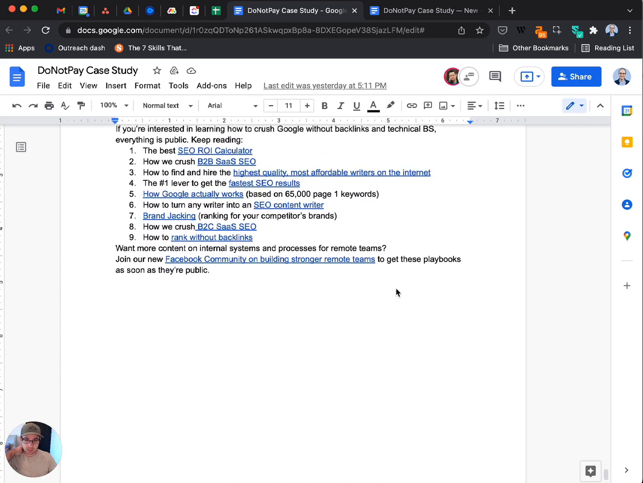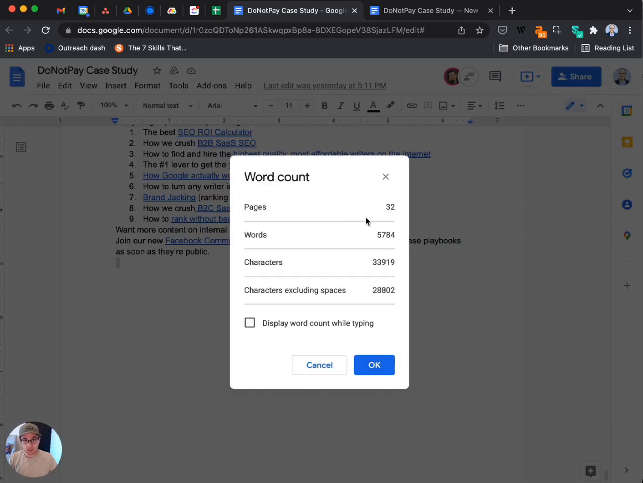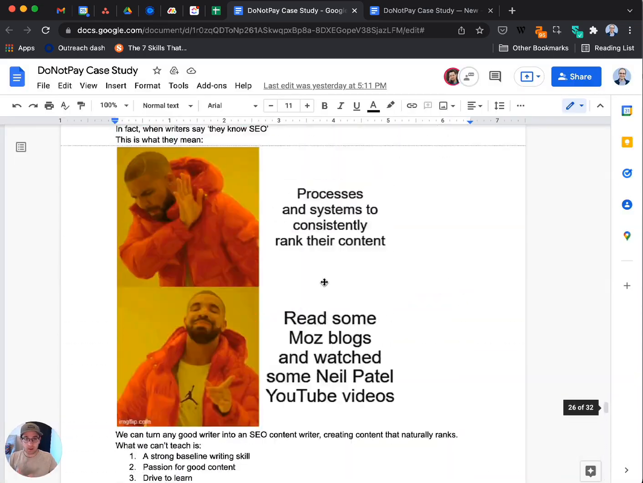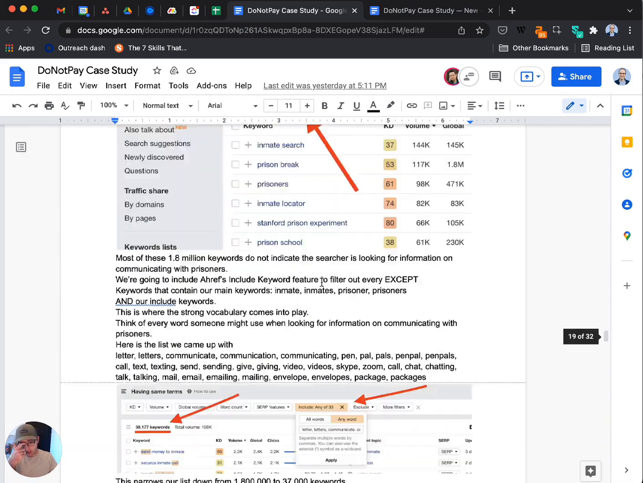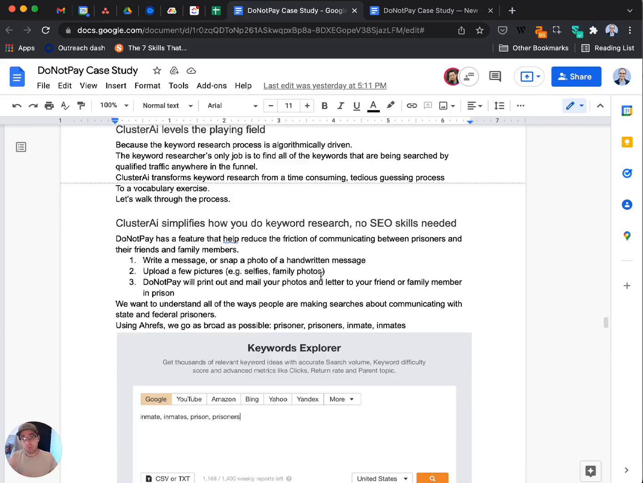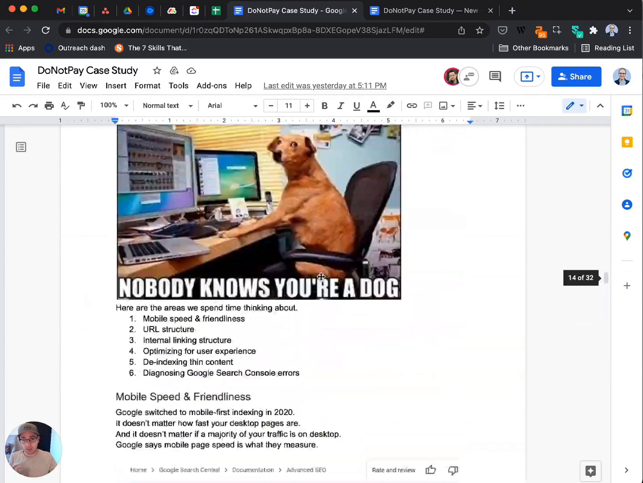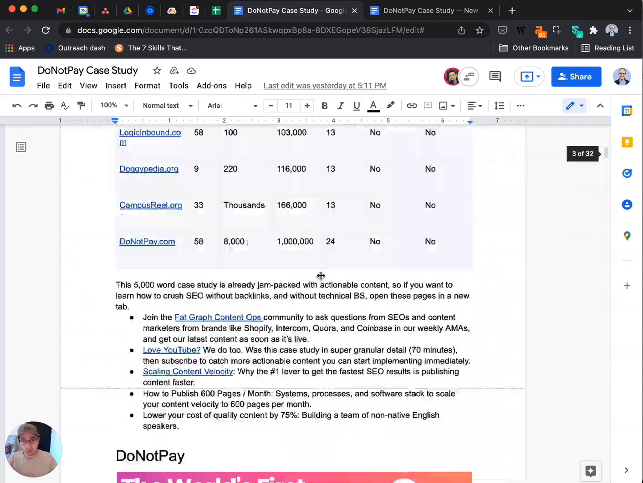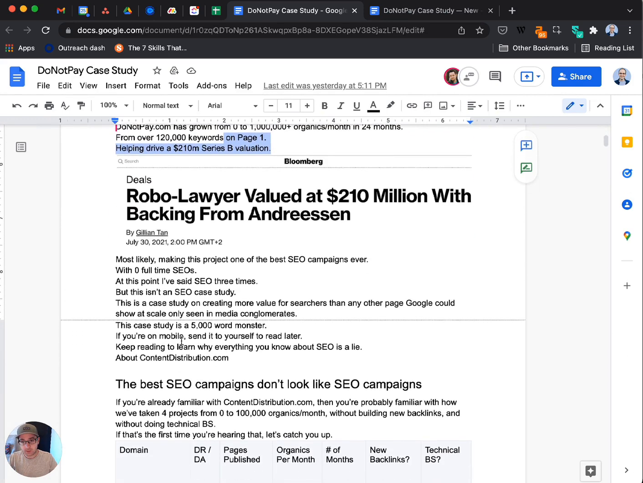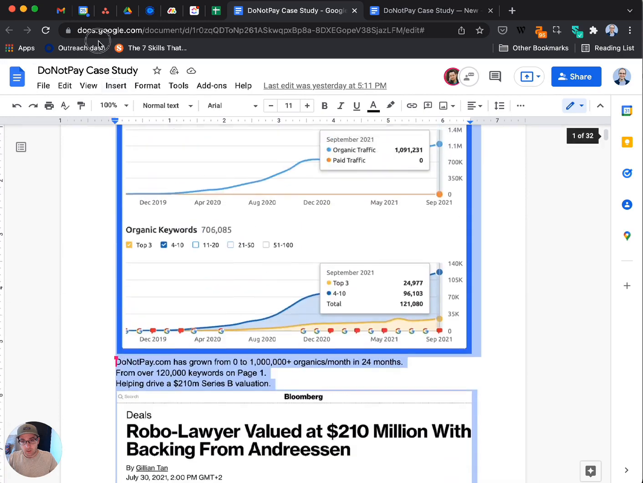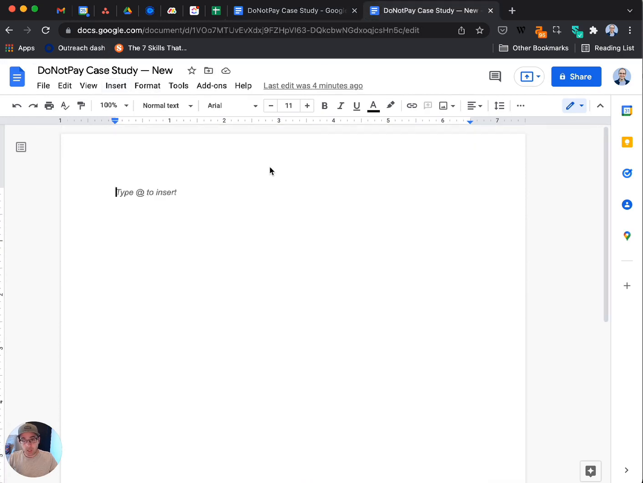So I'd like to take these 5,000 words, 5,700 words, and really narrow in on 1,000 to 1,500 words that are about Do Not Pay, and then pull everything else out into separate articles. So let's go ahead and do that, starting with Do Not Pay. This part is about Do Not Pay, so we'll pull that in.